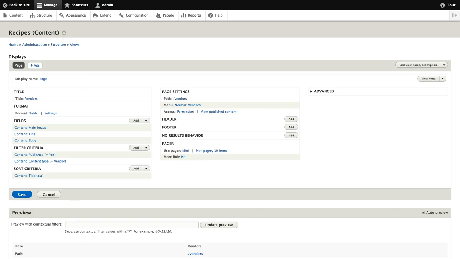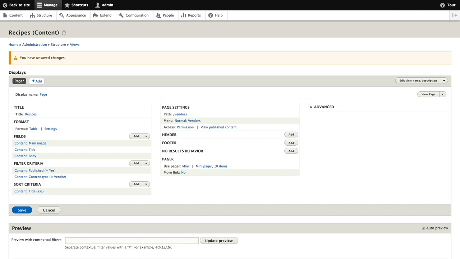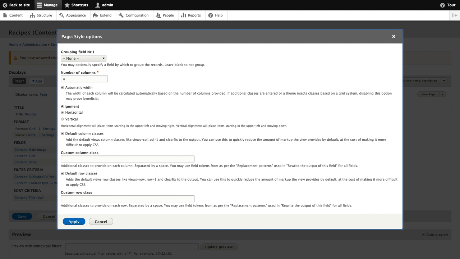To change the title of the view page to Recipes, click Vendors in the title field. In the title pop-up, we're going to change Vendors to Recipes and click Apply. To change this view from a table to a grid format, we're going to click Table in the Format field. From the Format pop-up window, we're going to select Grid and then click Apply. After clicking Apply, we get the Style Options pop-up window. From here, we're going to retain all of the default values, so we can just click Apply.